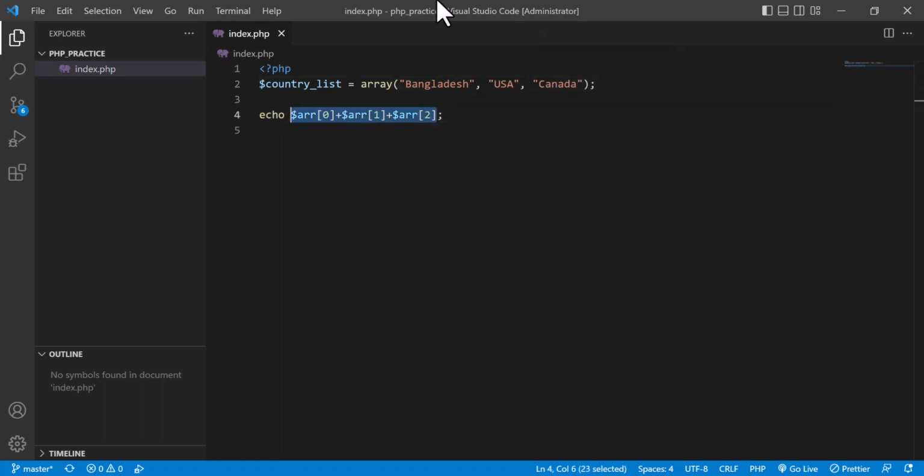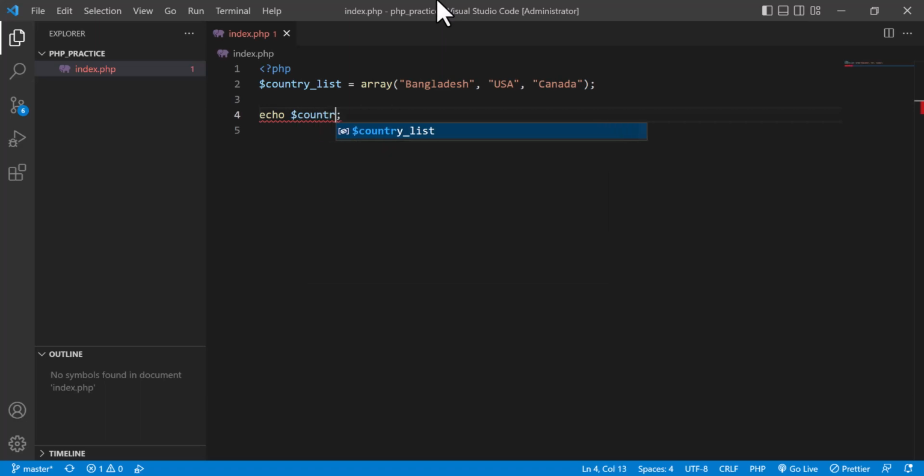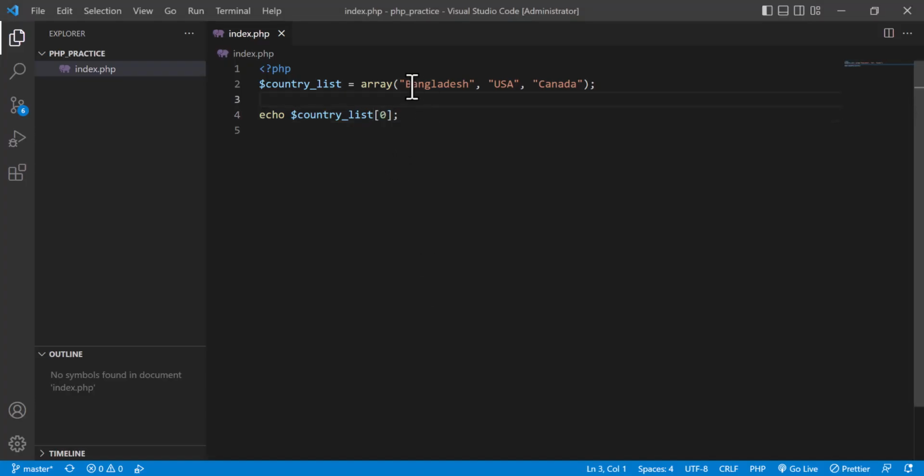I want to show the country list. So here I can use the country list variable like before, country list of 0. That means the first country will come in the output. So refresh, you will see that the first country comes. So like the integer values, you can also show the string values using the index system of an array.